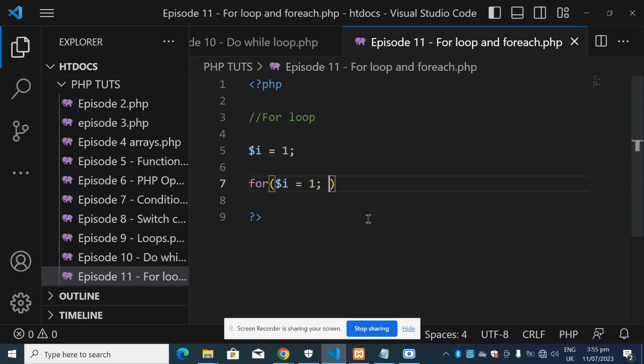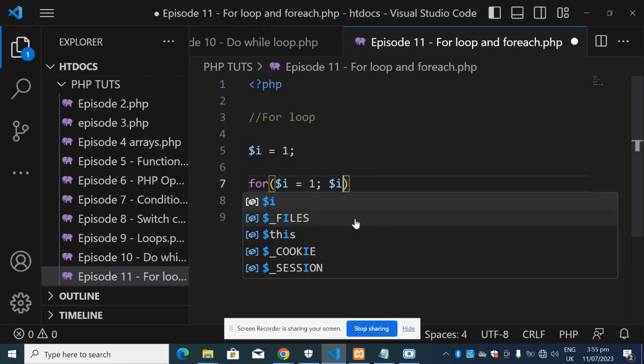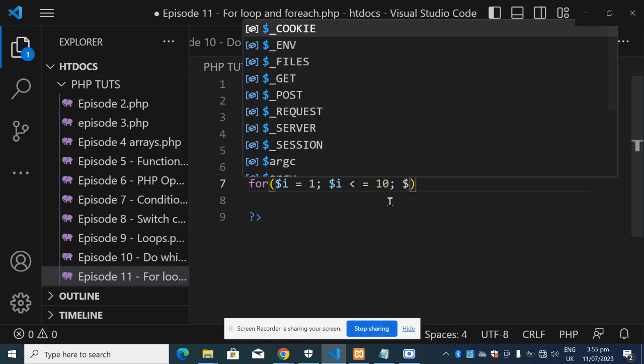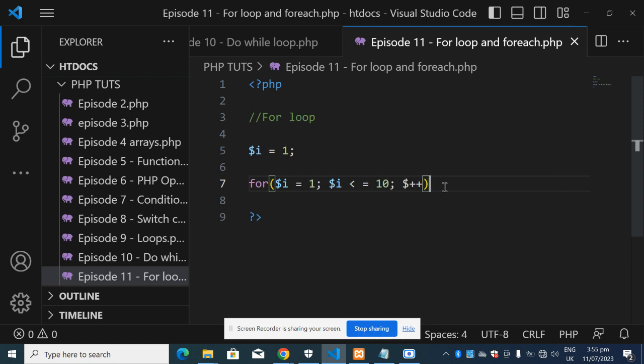And then when should this loop run or execute? This loop should execute when this same I here is less than or equal to 10. And then if the condition is met, what do we do? We increase the iteration variable by 1. And then what do we do here? We just display, echo number, let's give it some space, number I.